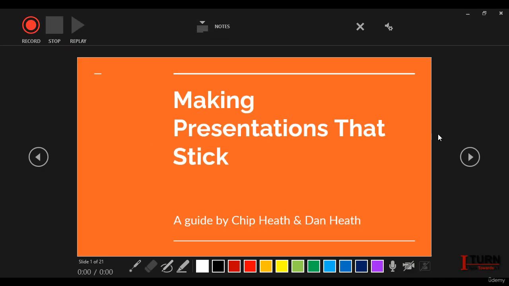Here you can see this particular window for a recording. A recording has not started yet. Here you can see the button of record. You can also see the button of stop. Once the recording has been started, you can stop it. You can replay it as well. Here you can give notes if you wish to. Apart from this, you can see some extra features.